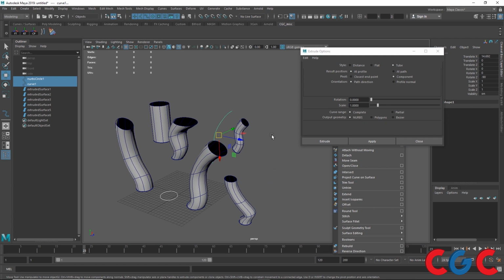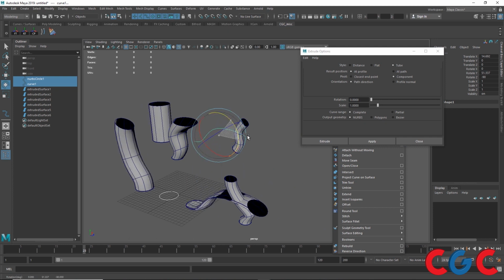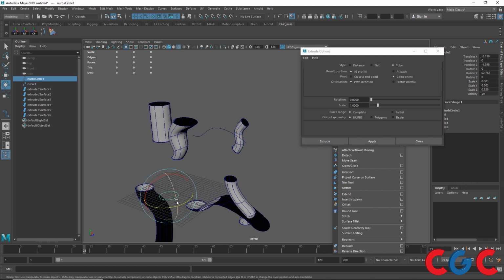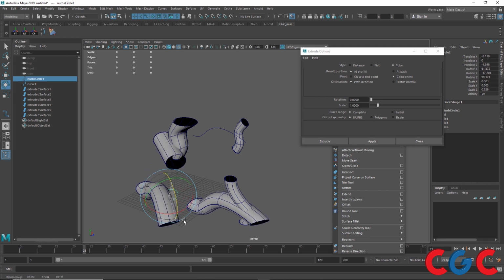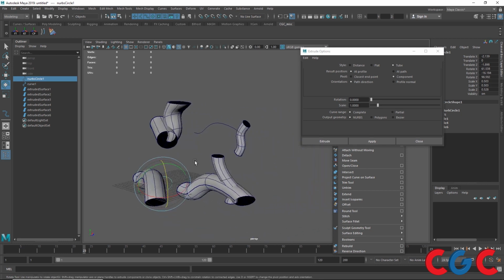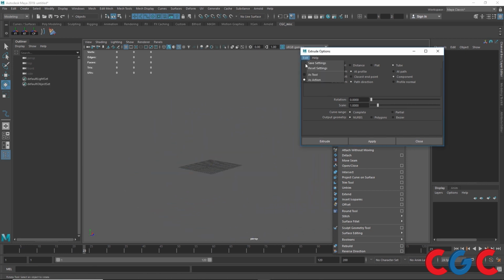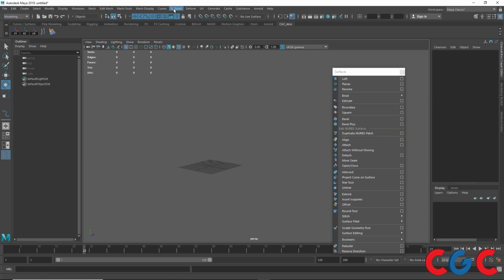Extrude can be done in any direction. It can be extruded in any way. We can just rotate our objects to get the results we want. I'll delete this for now. Edit, reset settings. Then I'll go to loft, and then we'll come to revolve.